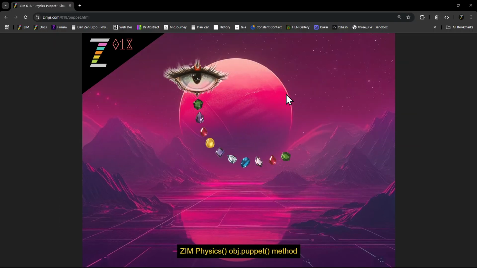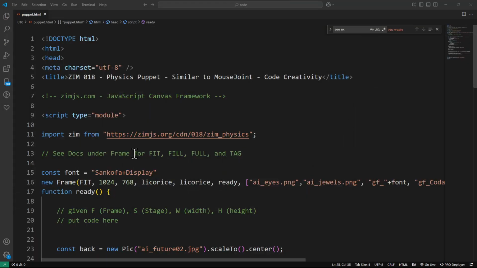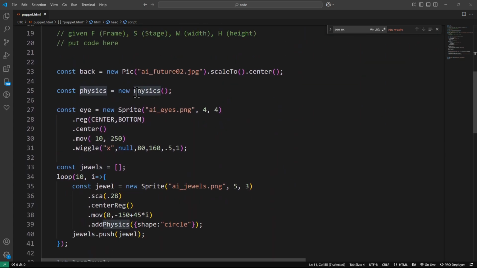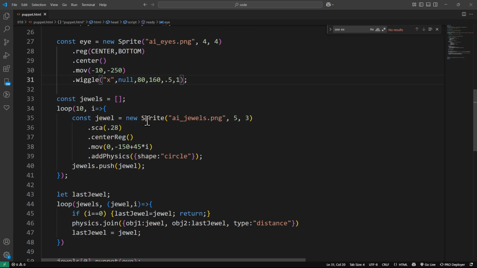So we'll drop this down, F11, and come back, and we're in ZIM 018. We're bringing in physics there. There we have our physics. We have an eye that is not using physics. It's just normal ZIM wiggling there. We're making a joule, a sprite of a joule. We are adding physics to each joule and putting them into an array. It looks like we're moving them slightly each. That makes like a stack of them there.